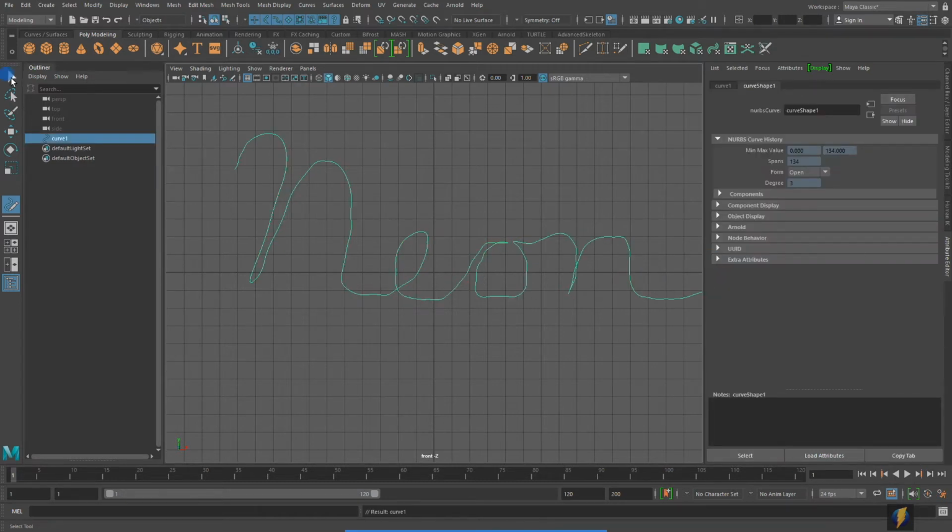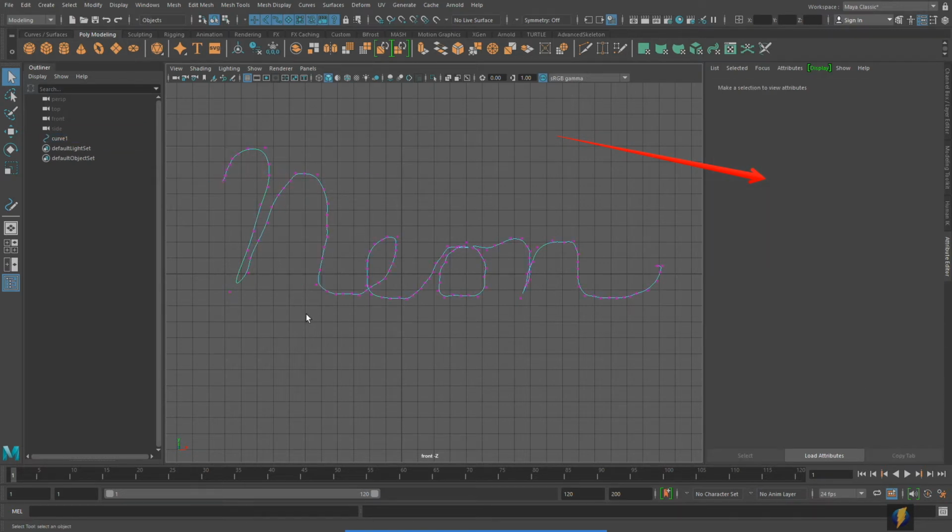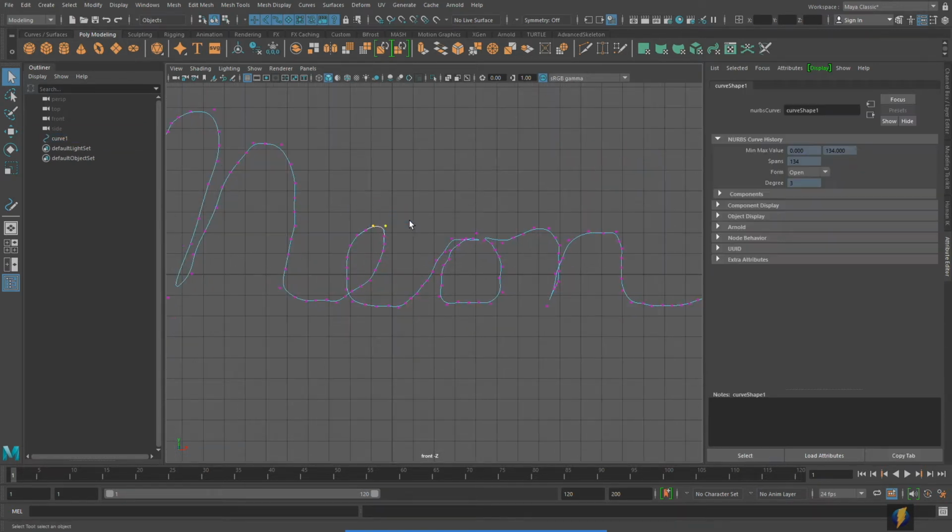And here is my NURBS curve. There are some disadvantages to working this way. To me, the biggest disadvantage is, well, that the curve is a bit messy looking. And it's also created out of multiple spans, in this case 134 spans at 3 degrees. This makes it a little bit difficult to work with because we have so many points in here.